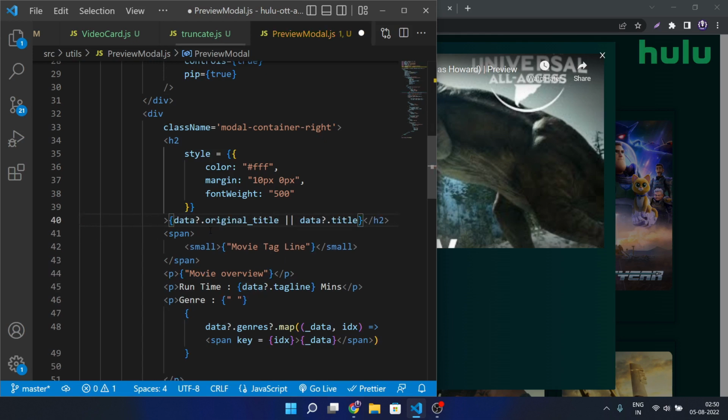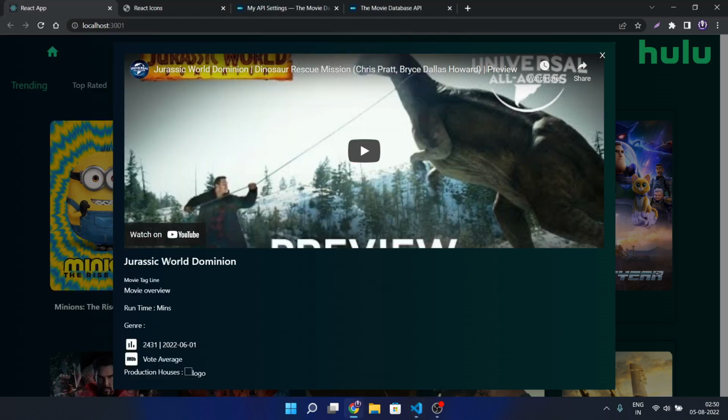So we have removed the truncate here. Now the full name of the movie will come here. Now this is the tagline, so movie tagline. So let's get the tagline first of all here.